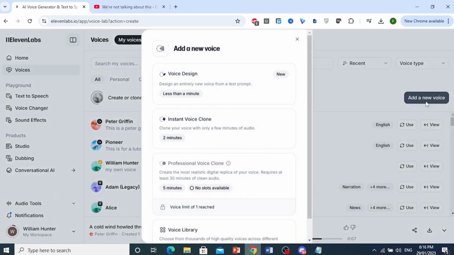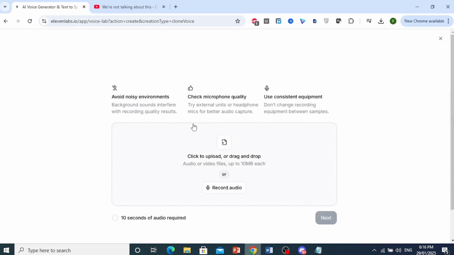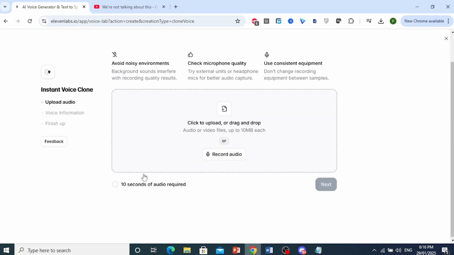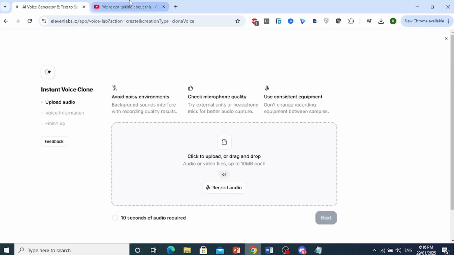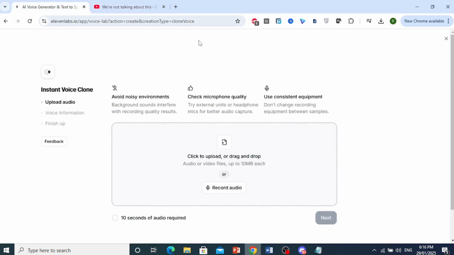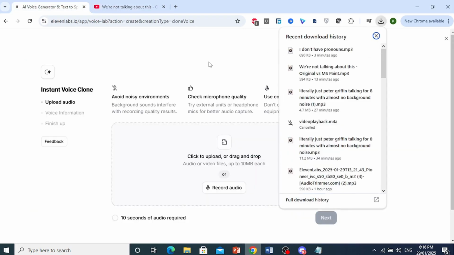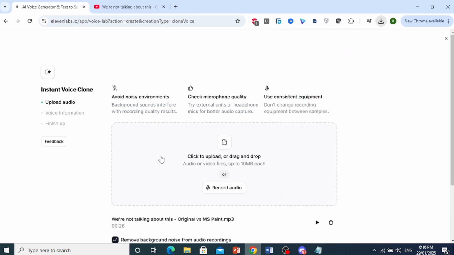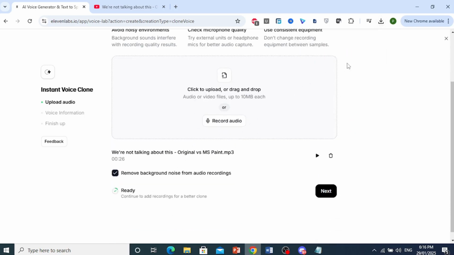So all you do is click on add a new voice, then click on instant voice clone. Okay. Now you need at least 10 seconds of audio. You can go ahead and download any audio clip of SpongeBob talking, and then you come and paste this in, right? This one right here is SpongeBob talking. So you go ahead and paste this audio clip, you drag and drop, or you can get it from your file explorer. Click on this to remove background noise from the audio recording, and go ahead and click on next.